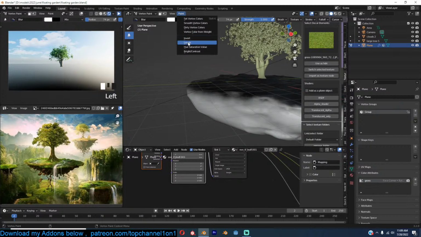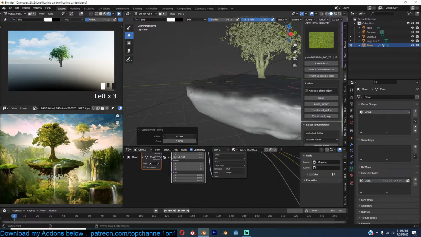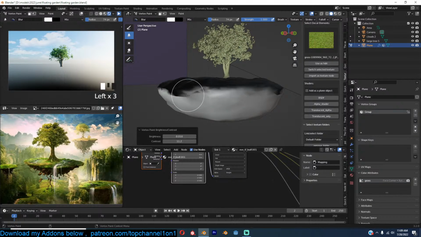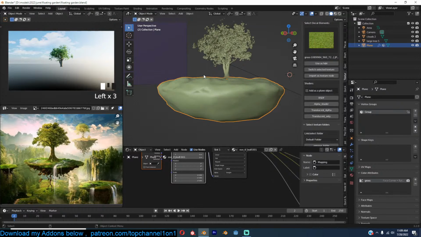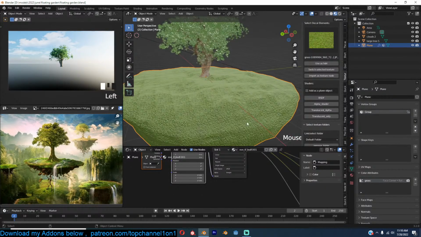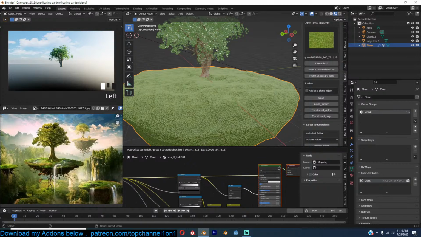But I will also want some bit of contrast. We don't want it to be over blended. So I can use contrast. Yeah, you want some bit of contrast in there. You can draw your own masks. Yeah, we can just draw using the vertex paint like that.